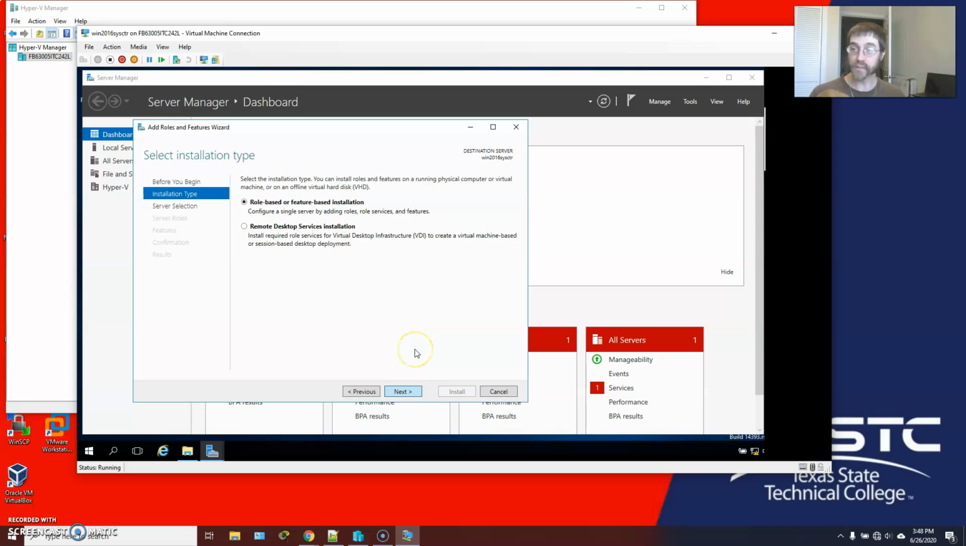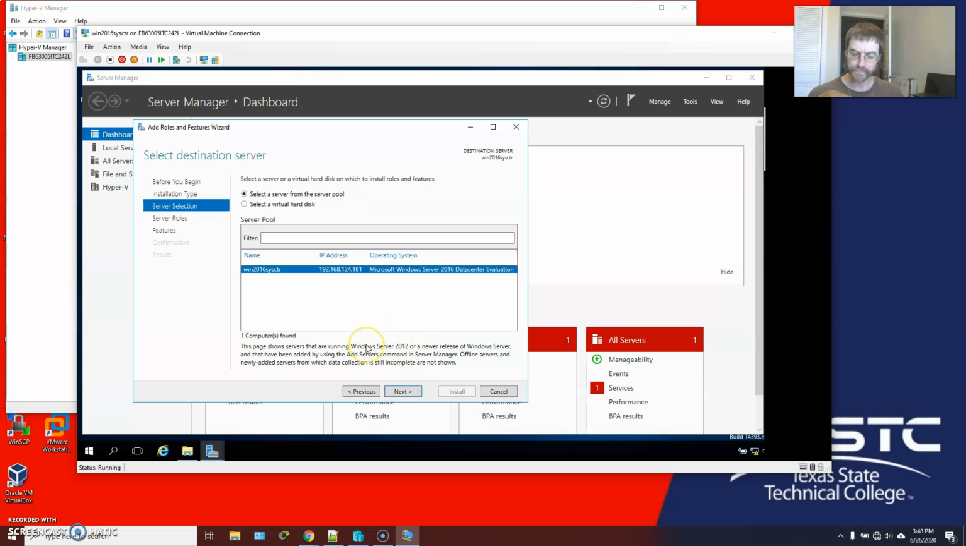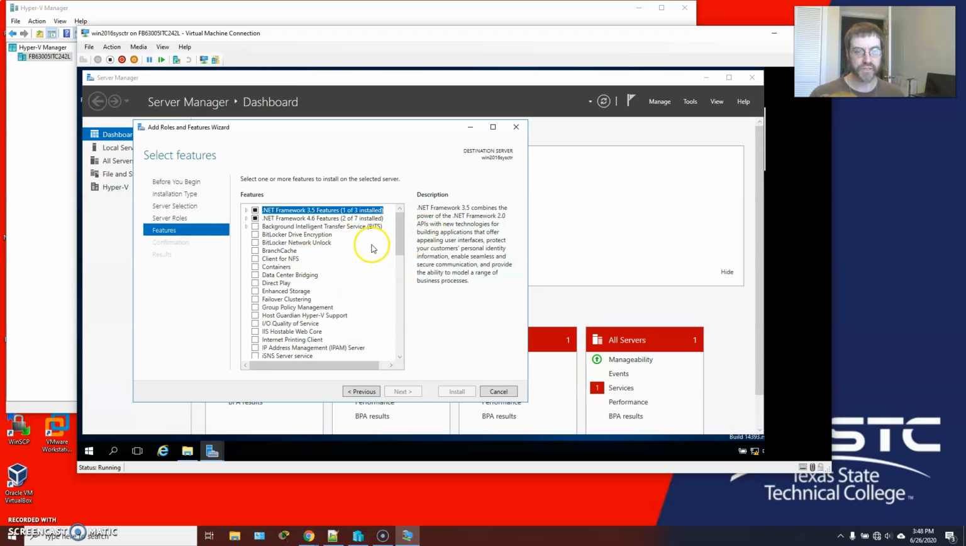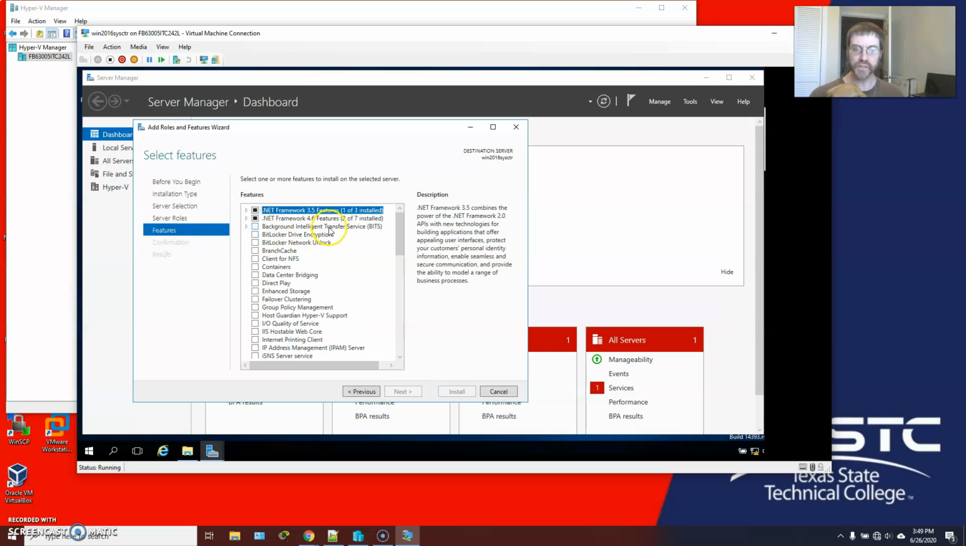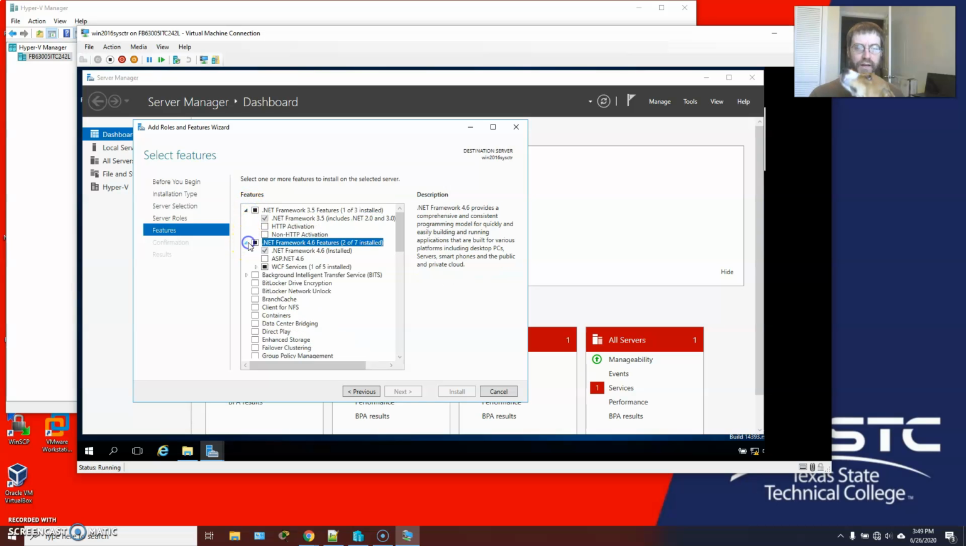This is the same path I would take for my Active Directory install. So next, as you can see, features, roles. Okay, it went through. What I did here was I chose the Hyper-V role, and then because I knew I was going to need the .NET Framework 3.5, I chose to turn it on as well.